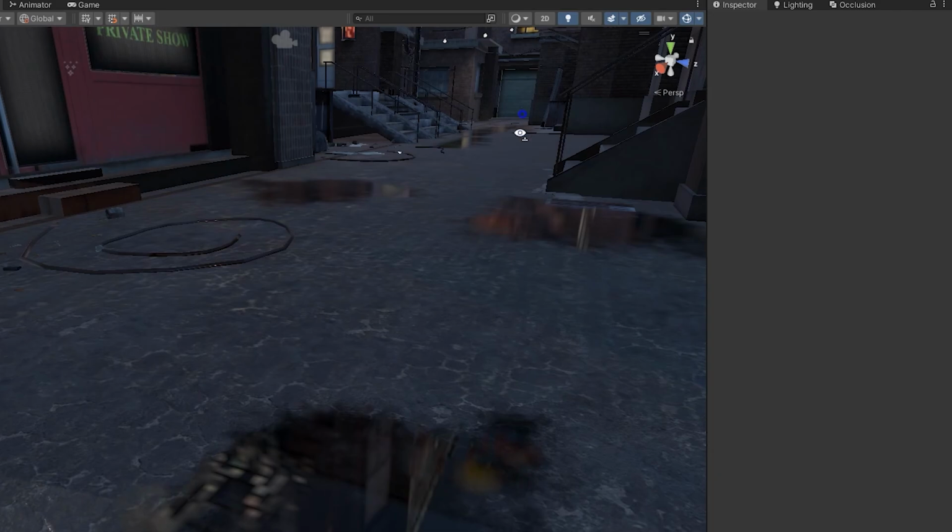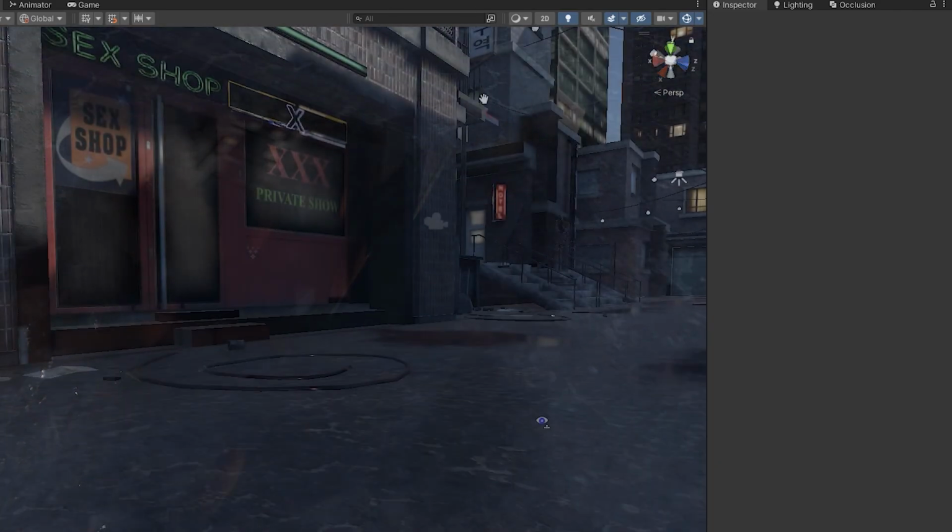And here's the final result. A super good looking puddle that reflects its surroundings beautifully.